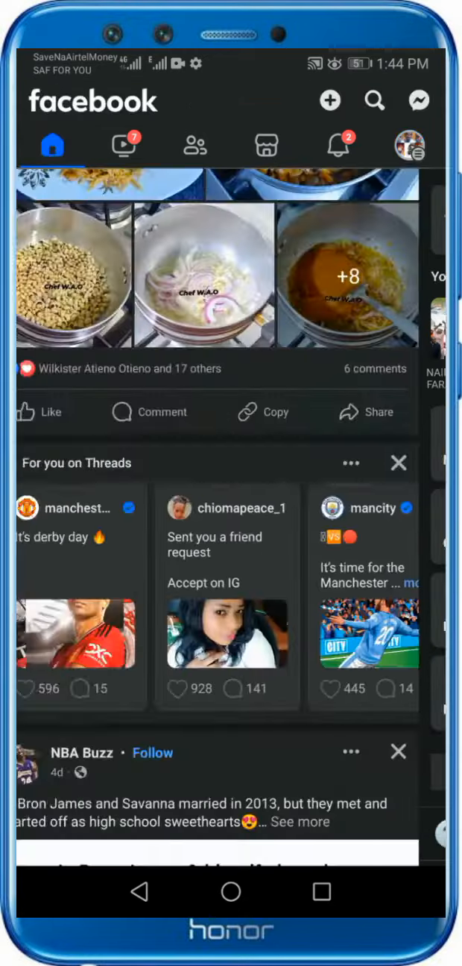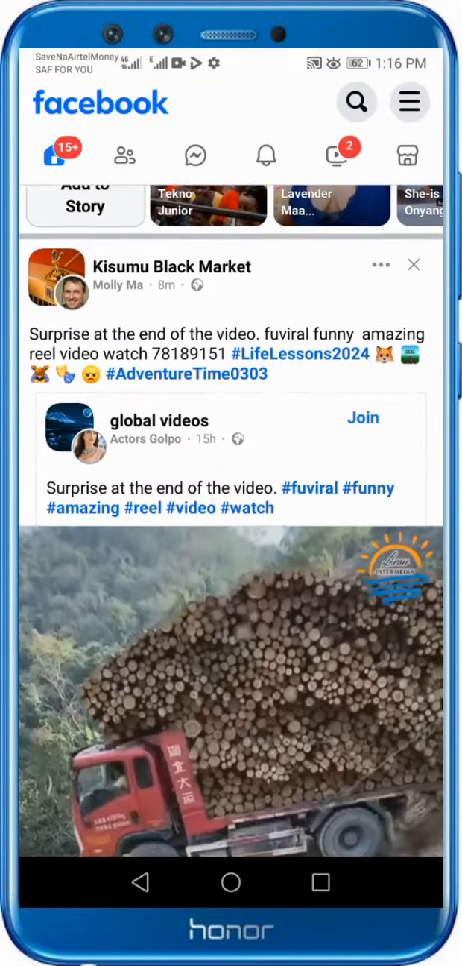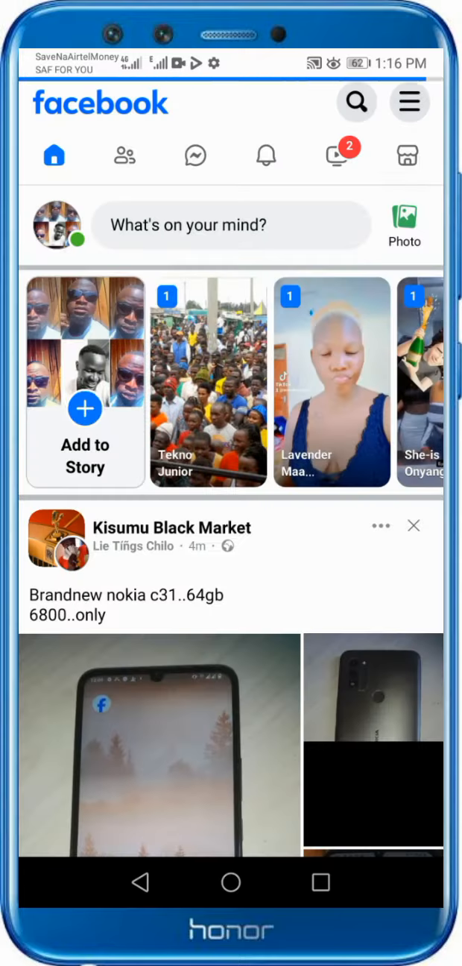Let's get started. Okay, you can clearly see that there is a Facebook account with the light mode enabled. Remember, light mode is the default mode, but we want to change this light mode into a darker mode.